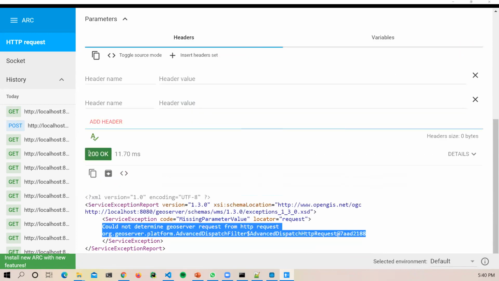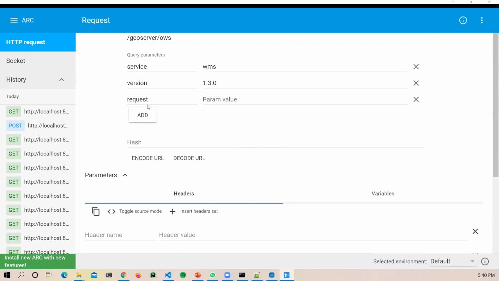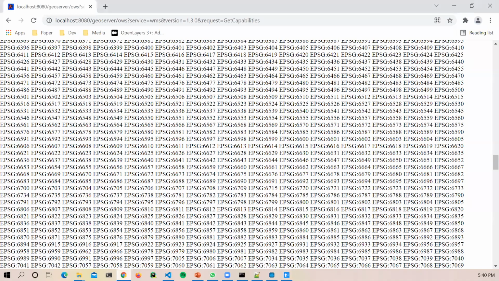But you'll notice that here it is saying 200 OK with a green. It means that actually it has connected to the server, but it cannot fetch the output. There is no response for the request, the actual request, which is the get capabilities. So let's go to another one.